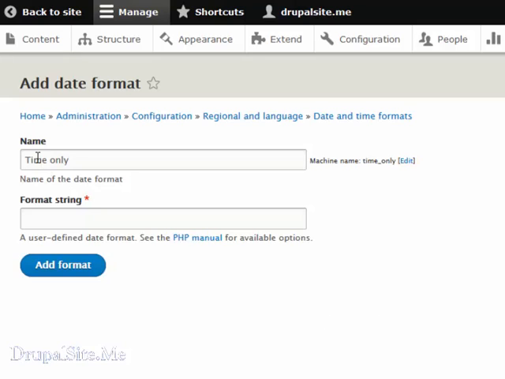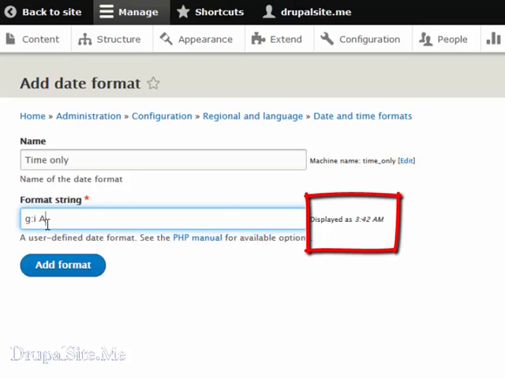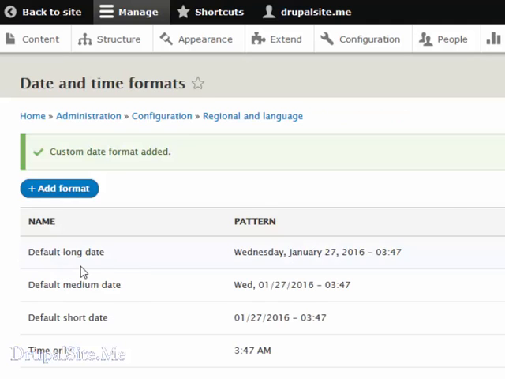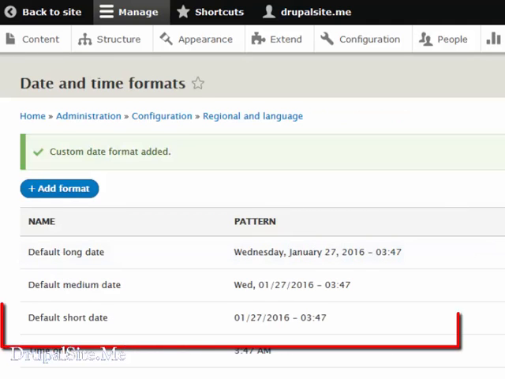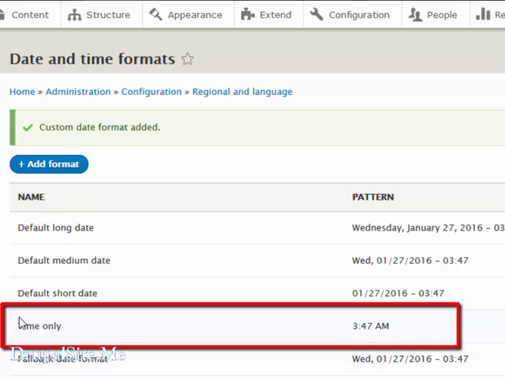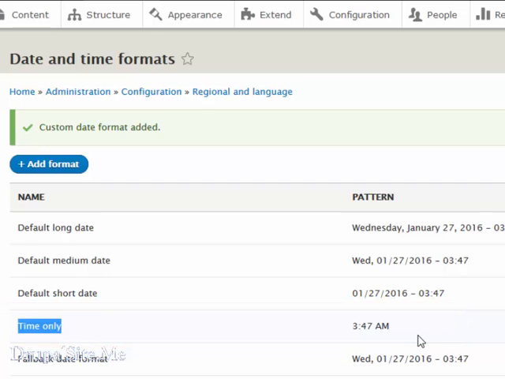Anyway, let's create time only. For time only, the code is g:i then A. A means AM or PM. If I put that, it gives just the time. So you can experiment with times. Add format. So what happens is that time only, where is this? Here. That time only is now available for our site.